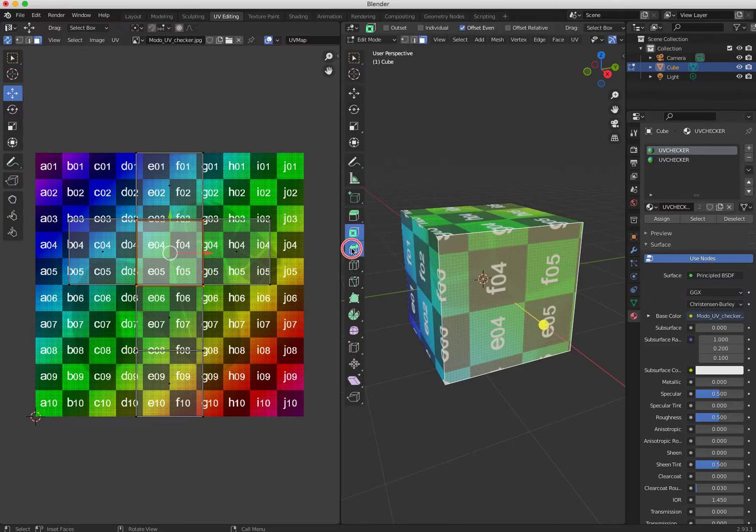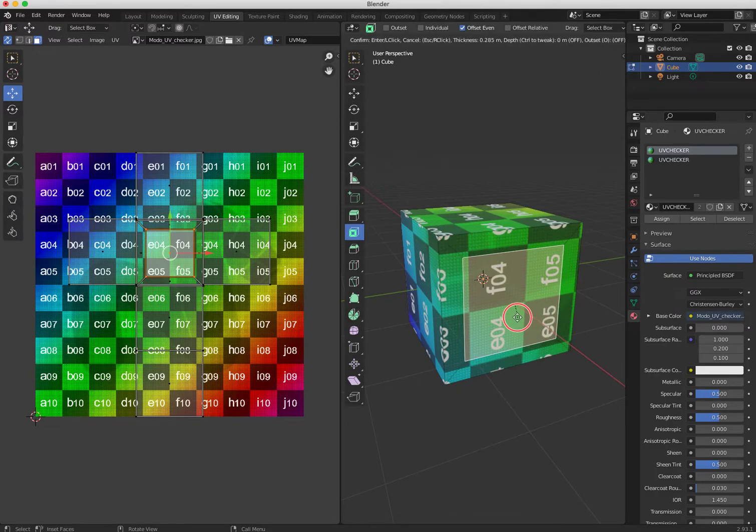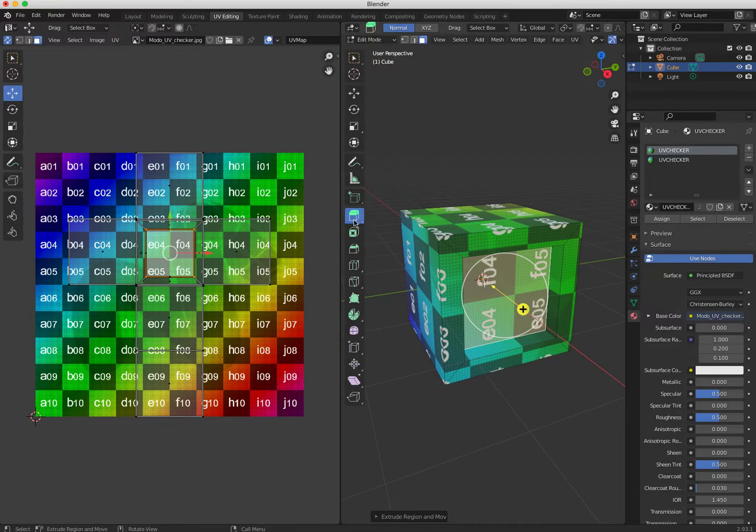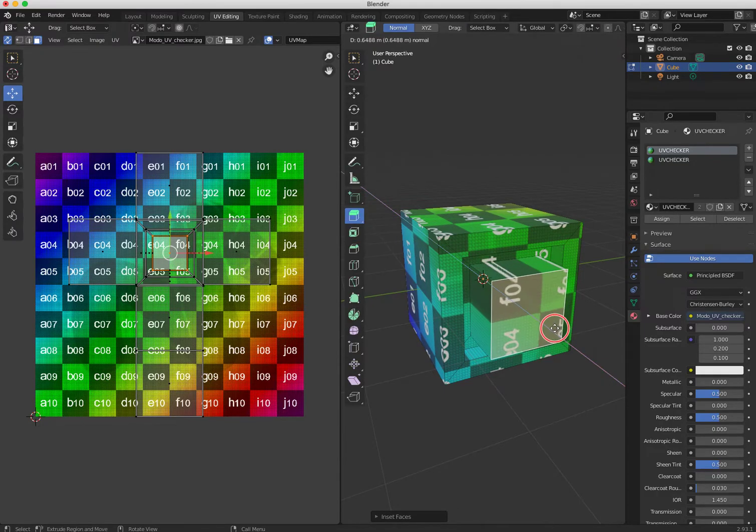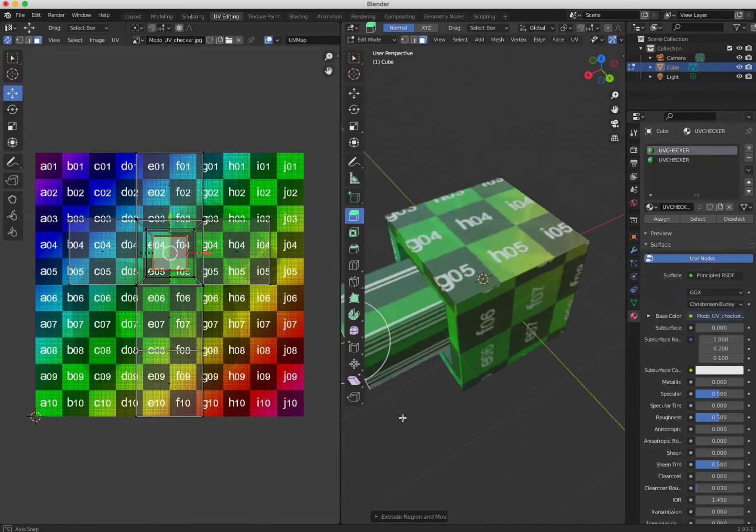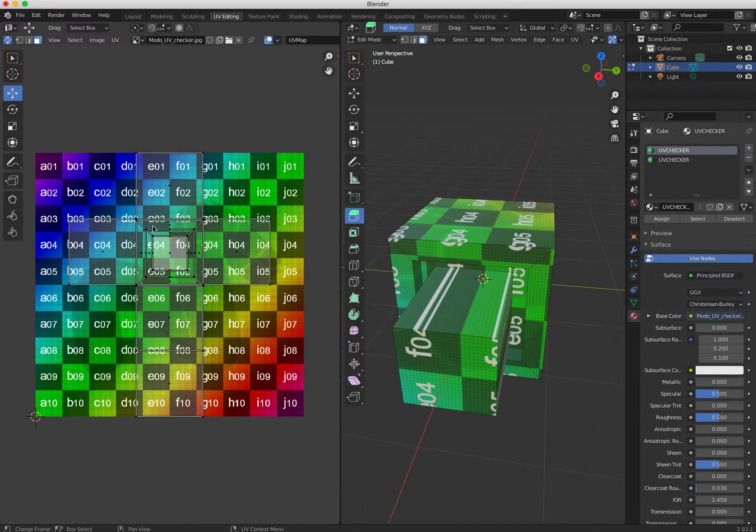Why can't we just use this? Because you're going to start modifying this. So let's say you do this, you insert and you extrude and insert again and then extrude and so on. Look, what you have, you can see here the new face is created, but the UV is not laid out in the proper way.